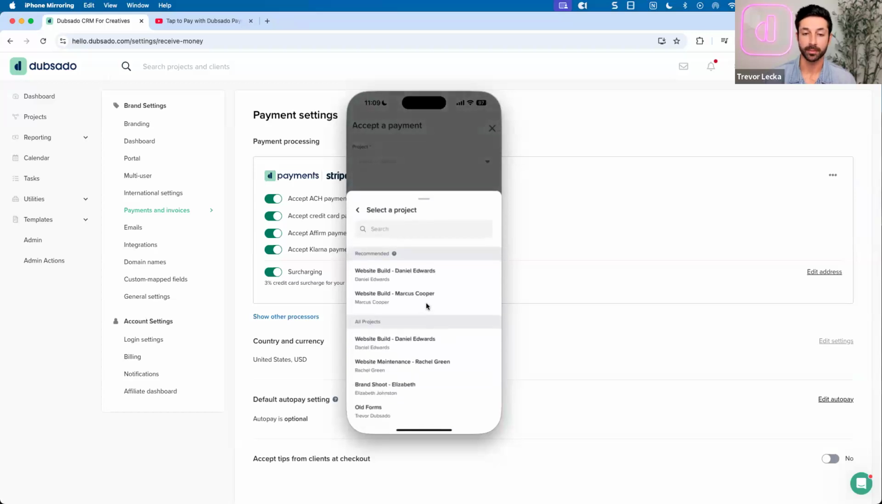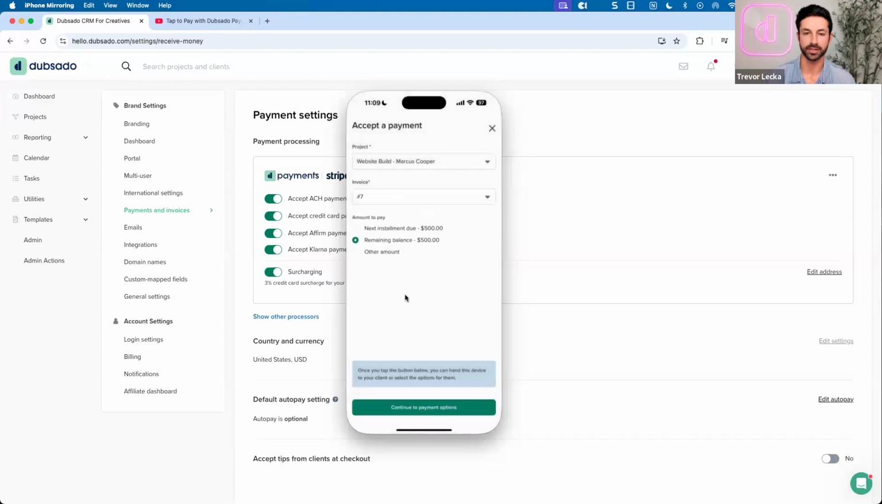At that point, you could go ahead and pick the project, right? Let's say I was with Marcus in person, right? I'm gonna go to Marcus's project. From there, I know I have a $500 balance that's due. I can go ahead and say, great, that's the one I wanna pick. I'm gonna say continue to payment options.